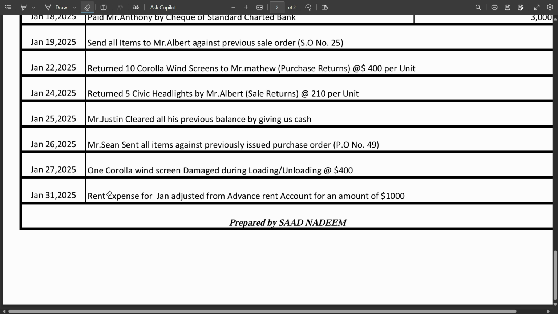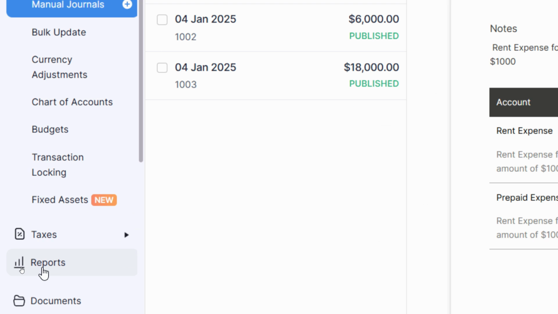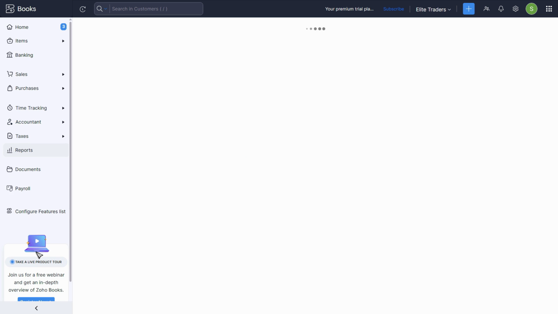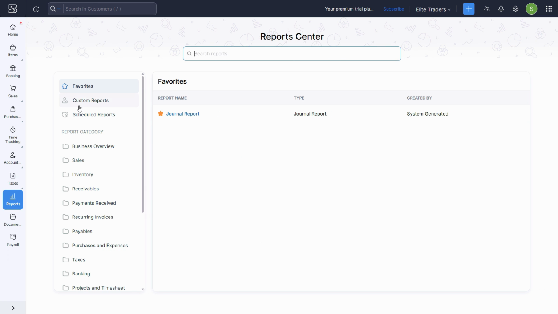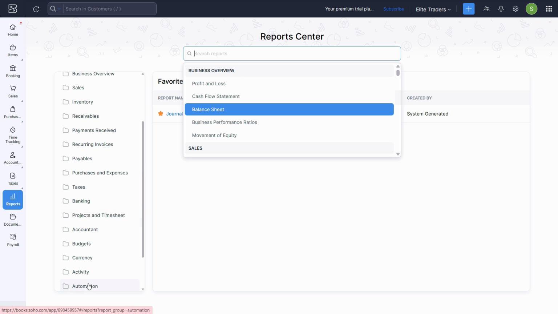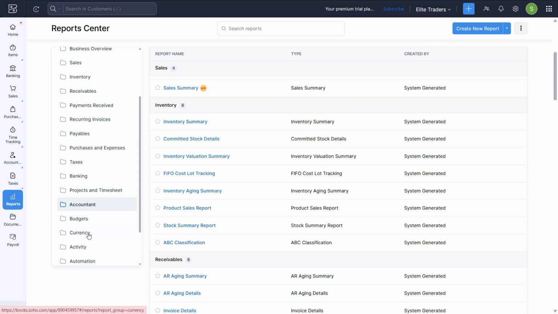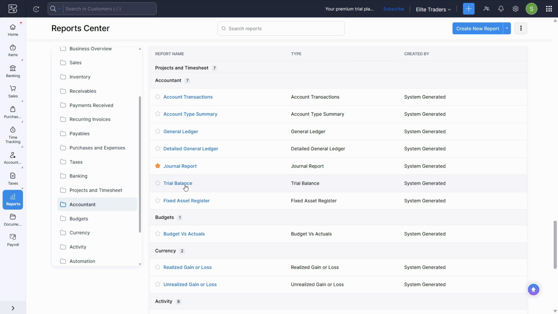So we want to extract some important reports, and there are 3 important reports when you want to check any kind of records. That is trial balance first, then comes the profit and loss, and then comes the balance sheet. So to extract each of them, just go to the report section from the left corner, and there you should be able to see all kind of reports. You can search it here, or you can go to any specific report category in order to find that. Most of these financial reports are under the accountant section. As you can see here, trial balance is right here.